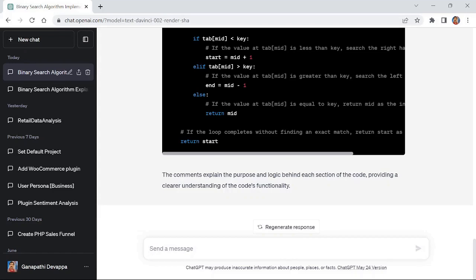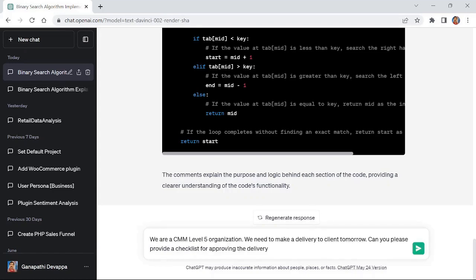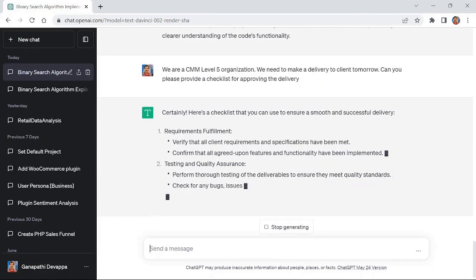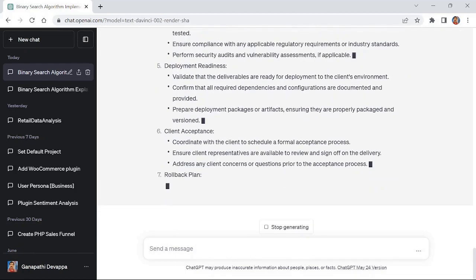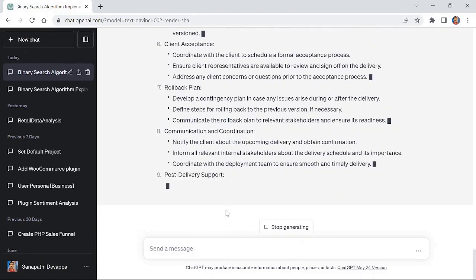Now, can it help in project management itself? Let us see how it helps with the processes. We are a CMM Level 5 organization. Many organizations are now CMM Level 5. So we need to make a delivery to the client tomorrow. Can you please provide a checklist for approving the delivery? Very common process. So it has provided the checklist.